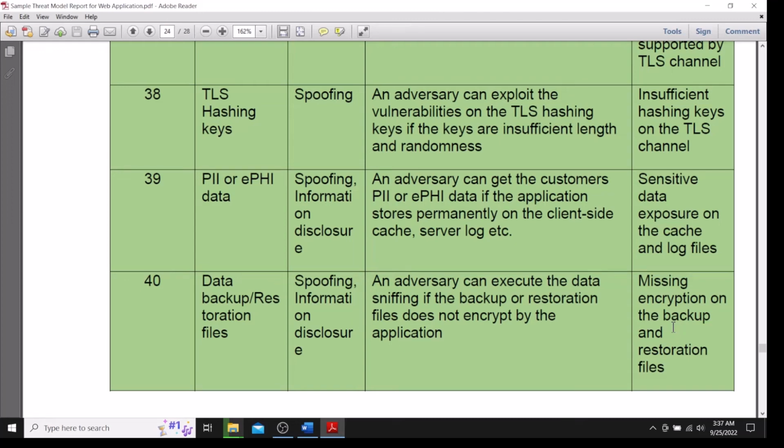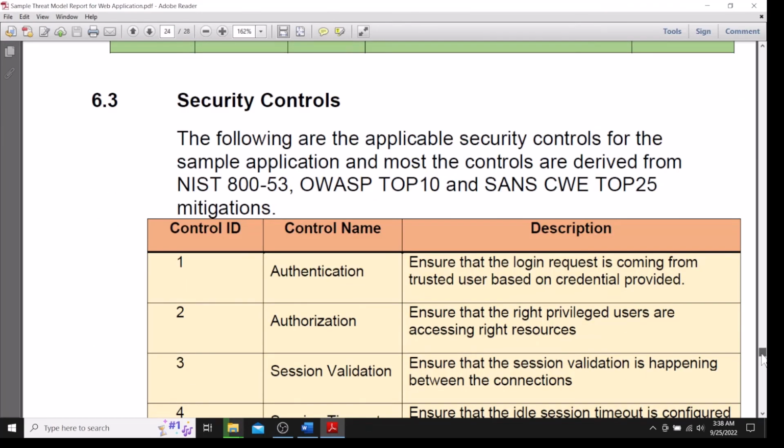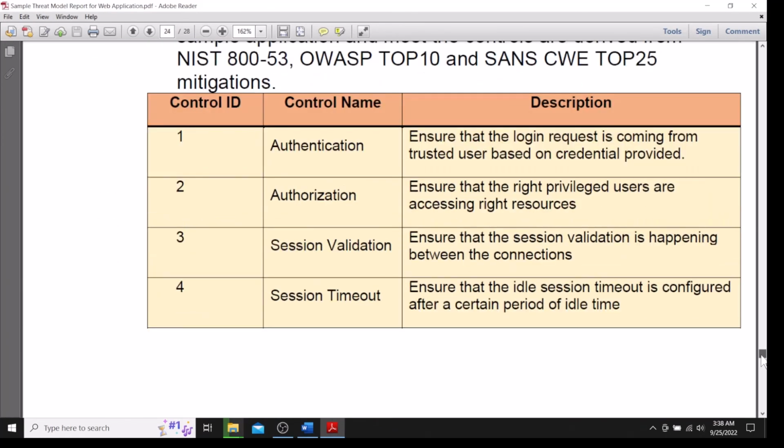So whenever you want to create the threat modeling, all these aspects you can consider and you can create all possible threats so that it will be easy to achieve end-to-end security for the application or system. Okay, once we identify the threats, the next step is to identify the required security controls to mitigate the identified threats, right? Example, the security controls: authentication, authorization, session validation, session timeout.